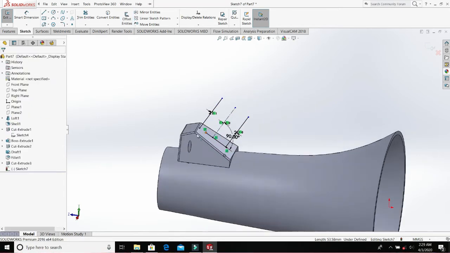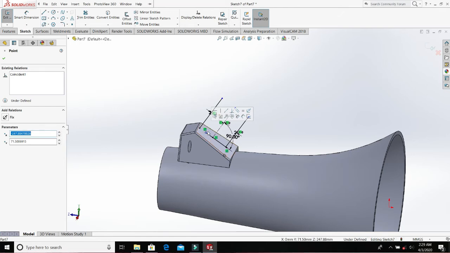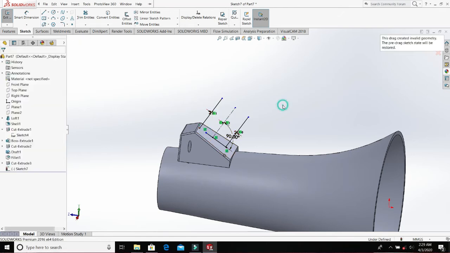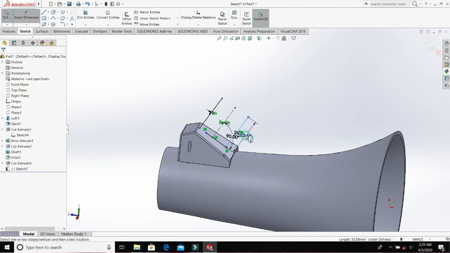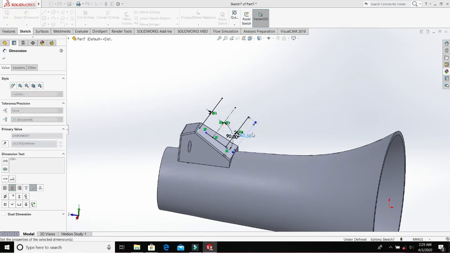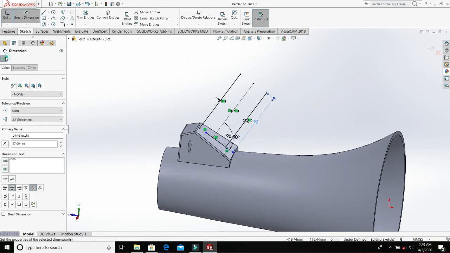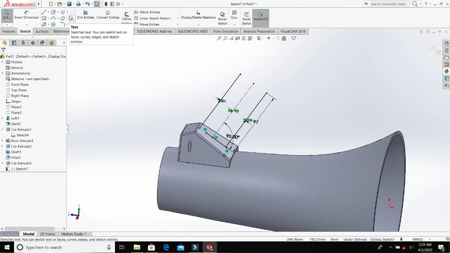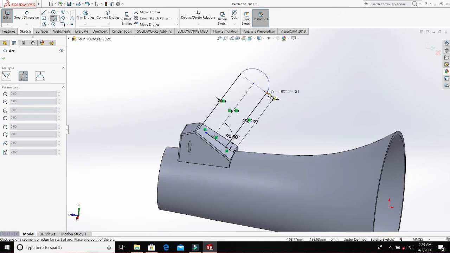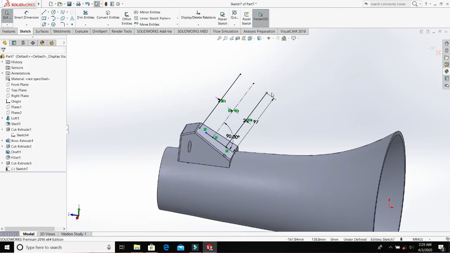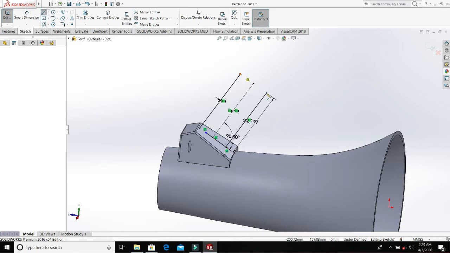So then I join this line with this, and this guy with this point. So I increase this dimension from here to here. I need this guy to be 97. Good. So what do I do? I join this. So we join it with an arc. This arc will not be good. So I join this straight line for now.